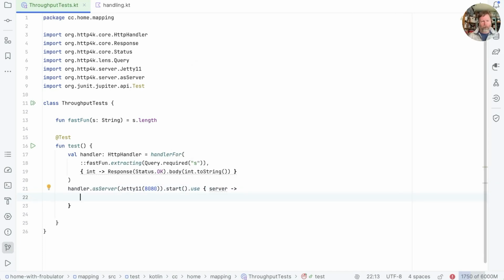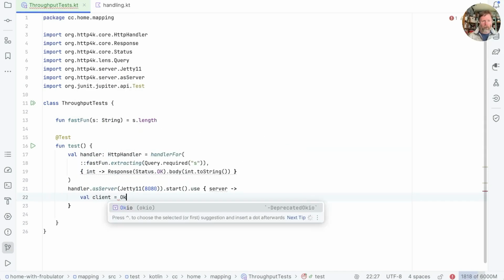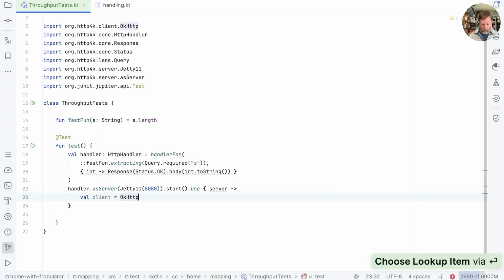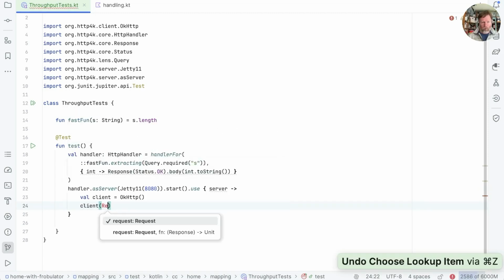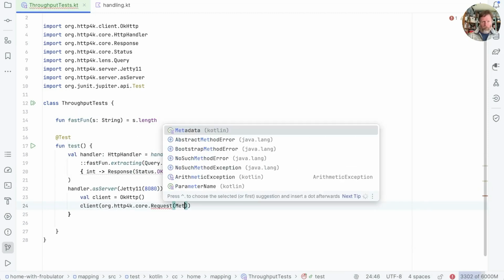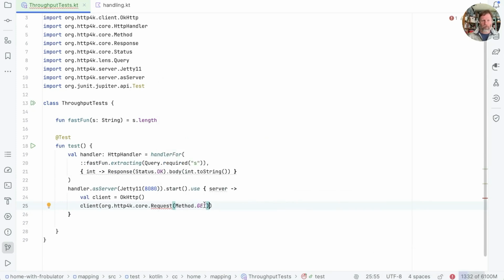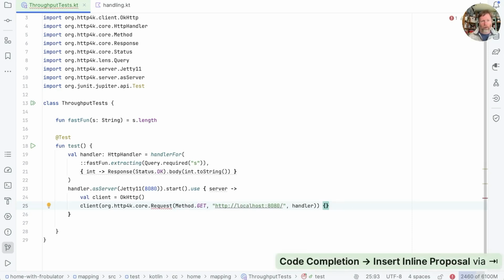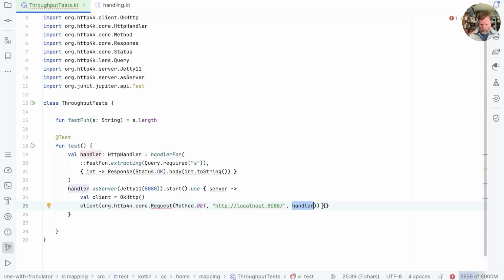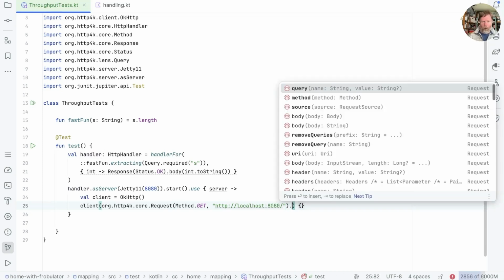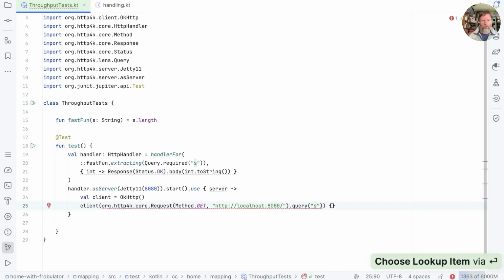Now our server's running. Let's get ourselves a client. So this is going to be val client is, and I think I've got OkHttp lying around. That's that. And now I can ask my client to process a request with a method of GET. We also need to tell it the URI. So that's going to be http localhost 8080. As we don't have any route set up, any route will hit this handler. We can then say I want a query of S to match the thing we're extracting up here, and then we're going to give that the value of banana.